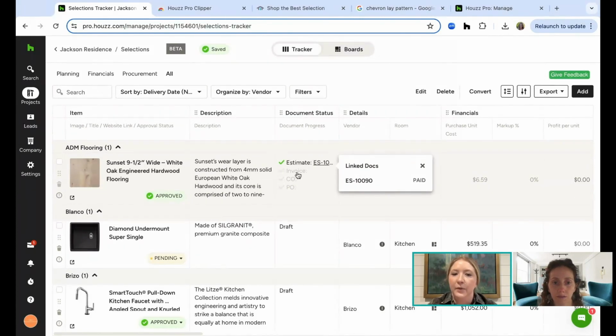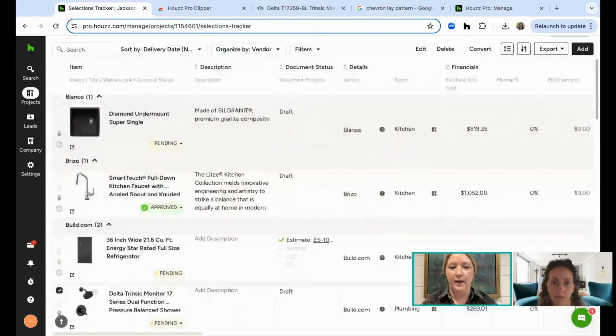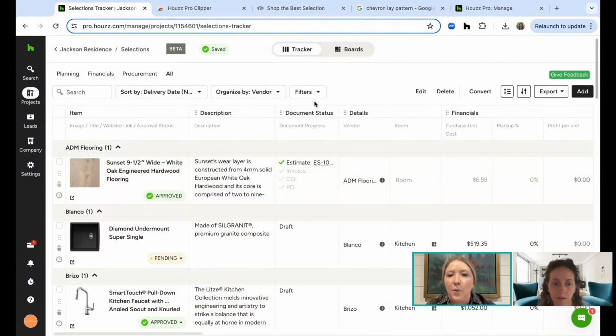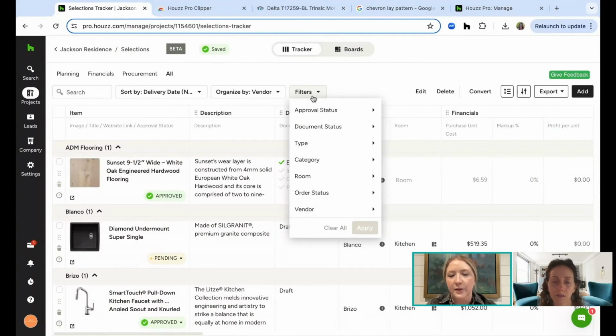So once this is on an invoice, I'll be able to click the invoice and access that information, as well as if it's on a change order or a purchase order. So all of those details are stored right here in that column. Let's say that you don't want to view specific document types. You can do that from the filters tab up here in the top.